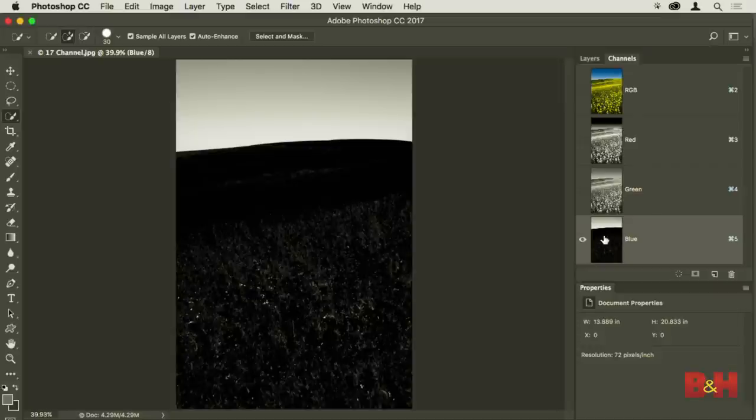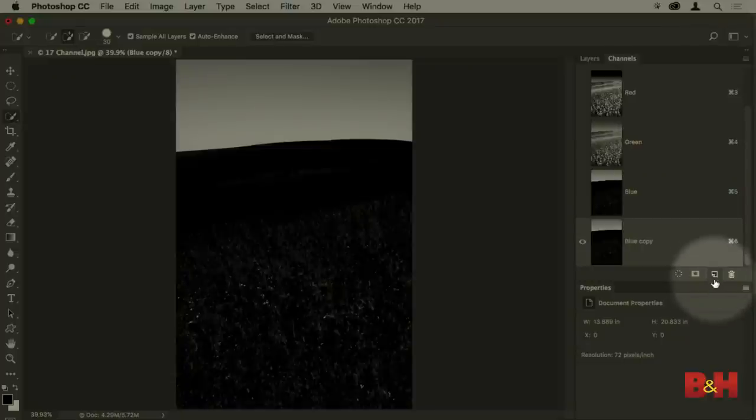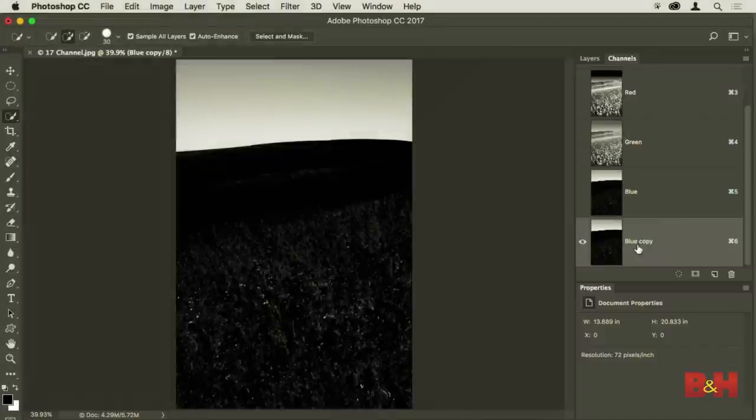So instead I want to make a copy. So I'll drag the blue channel down to the create a new channel button, or create a new layer button. If it was on the layers panel, that blank sheet of paper icon down at the bottom of the layers panel, or the channels panel right here. So it's found on both. Right now we're working on the channels panel. That creates a blue copy channel. So now I'm not working on one of my color bearing channels, my red, green, and blue channels. I'm actually working on what would be referred to now as an alpha channel, essentially.